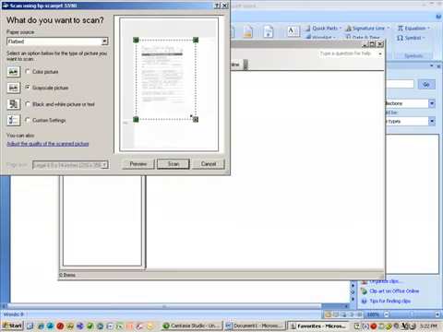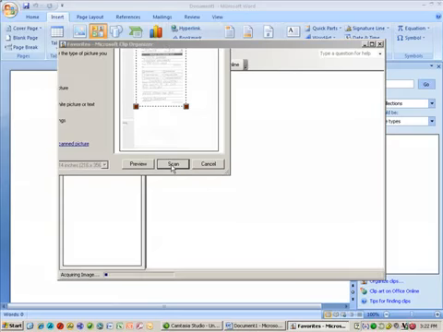So I can move that box, and I can resize it. It's better to give it a little bit of extra space than to be too tight. I don't want to cut anything off. I'm basically just drawing a box around what I want to scan. When I'm done, I hit Scan, and it's going to go through the actual scanning process.